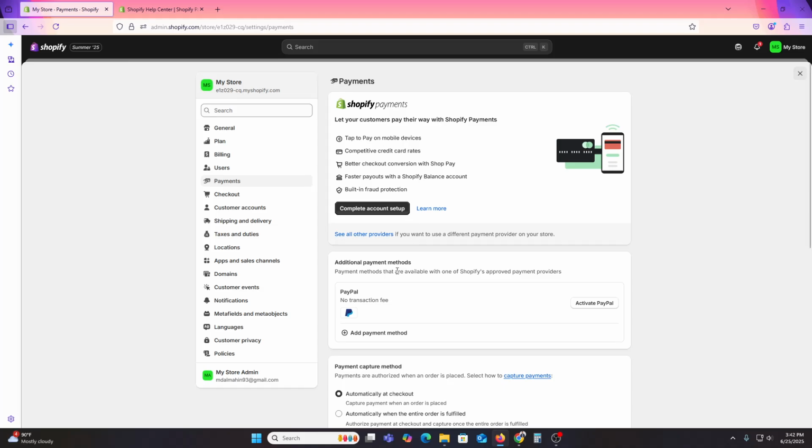Then here in the next, you will see that we have another section, that is additional payment methods, that are available with one of Shopify's approved payment providers. So here you can easily connect your PayPal. PayPal is automatically added when you created your Shopify store, but it's not activated yet.